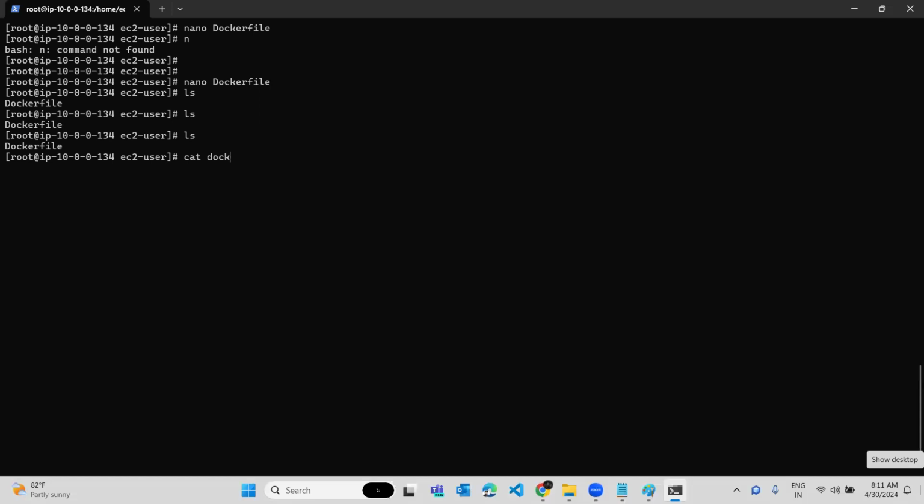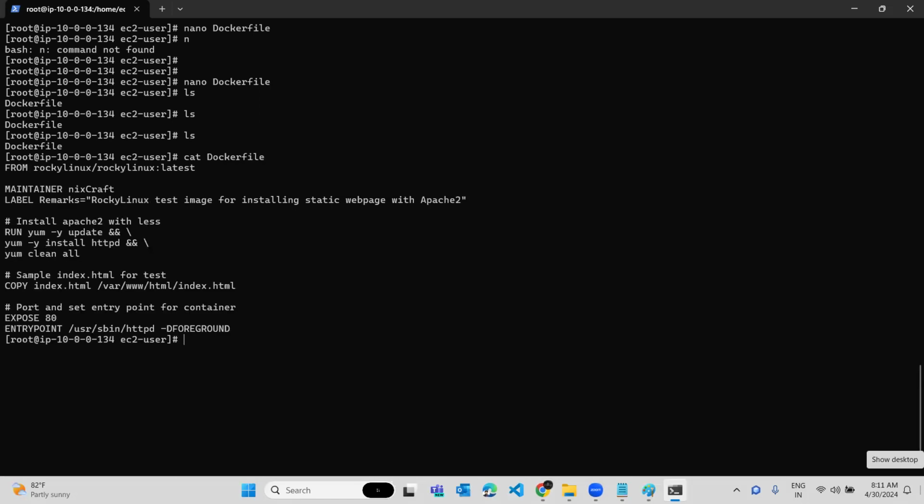Is it not needed where the index.html file is located in the local directory? No, because we will create an index.html in the same directory. This is our working directory in the local machine. The working directory means the current directory, home, ec2-user. You are going to create it here, yes.